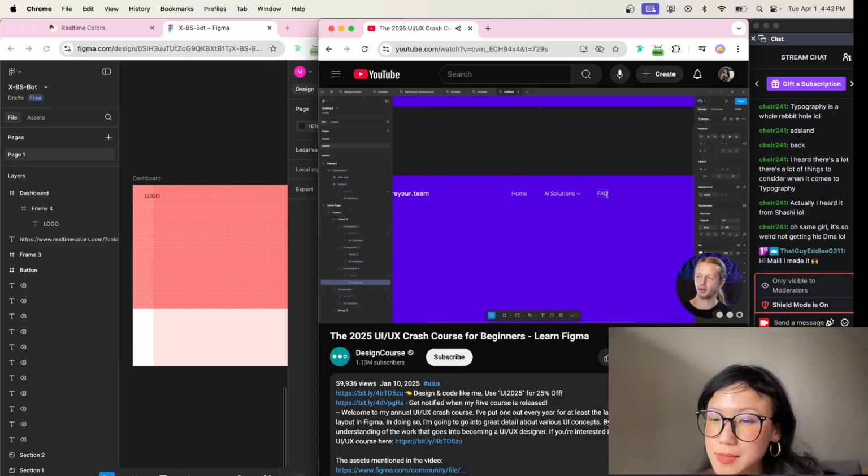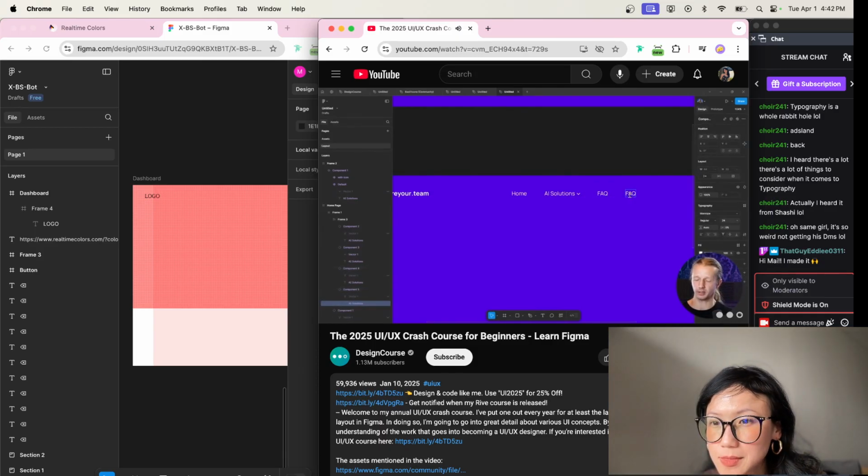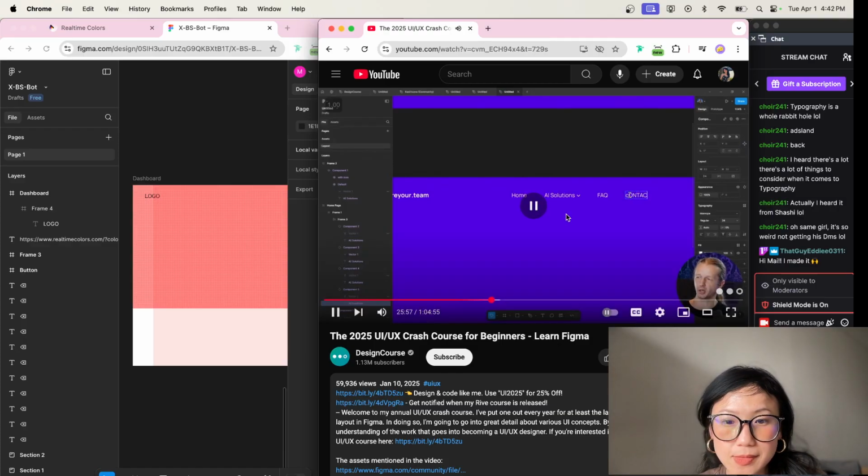So now we could put a FAQ button right there. And then we can also select this and duplicate it. And this could be a contact button. So let's change that to contact.